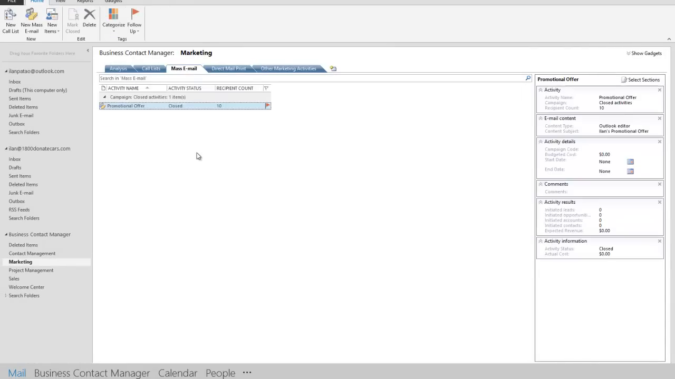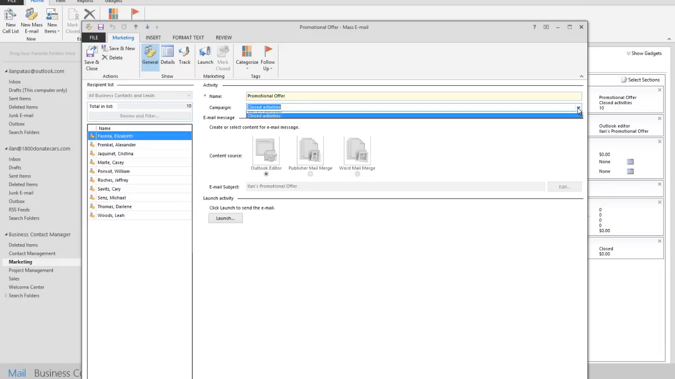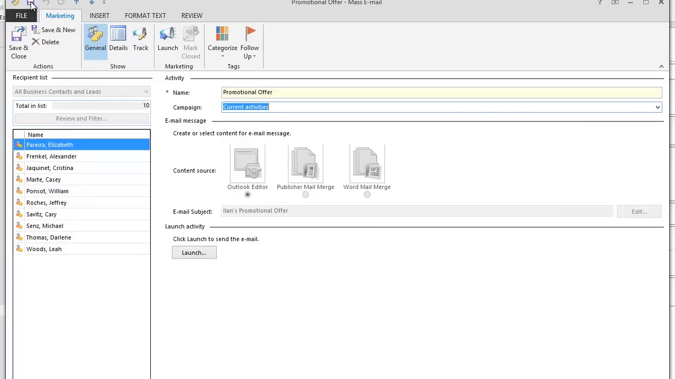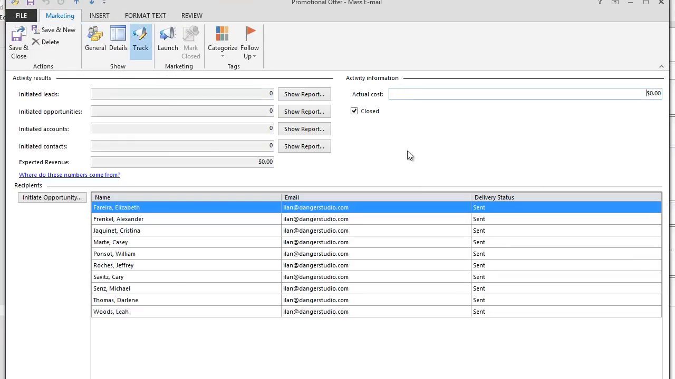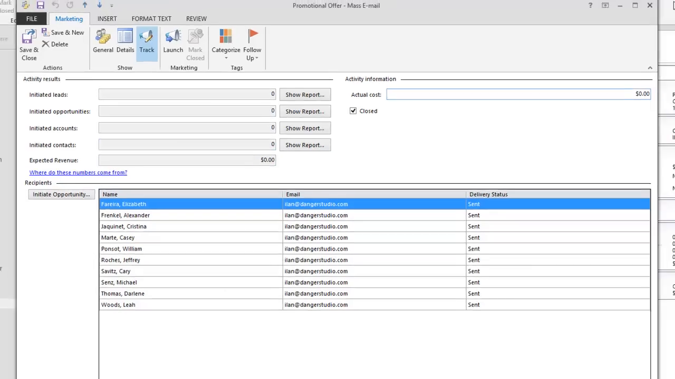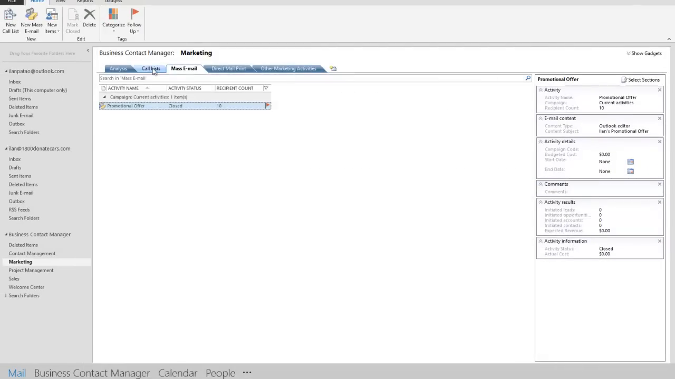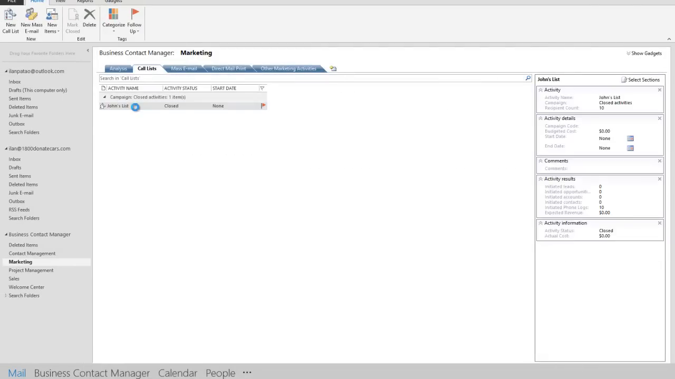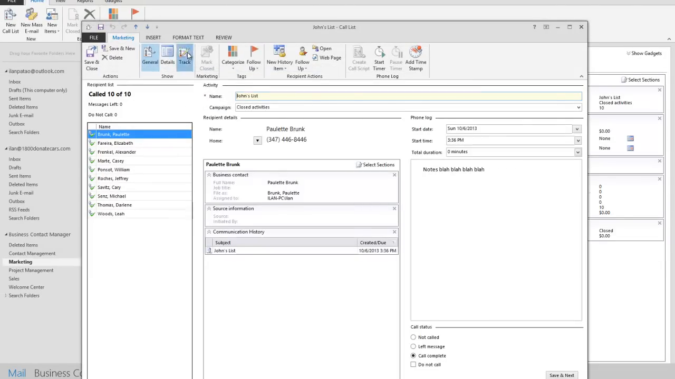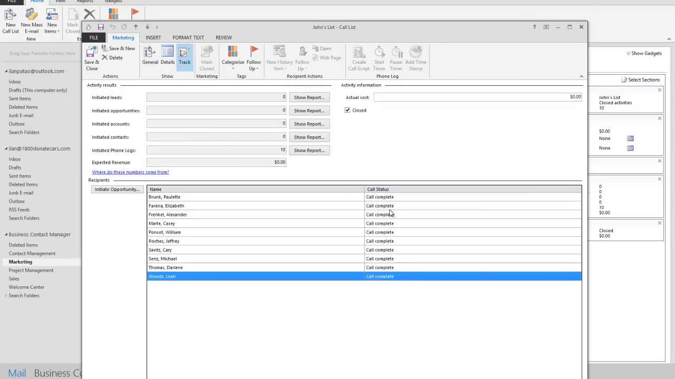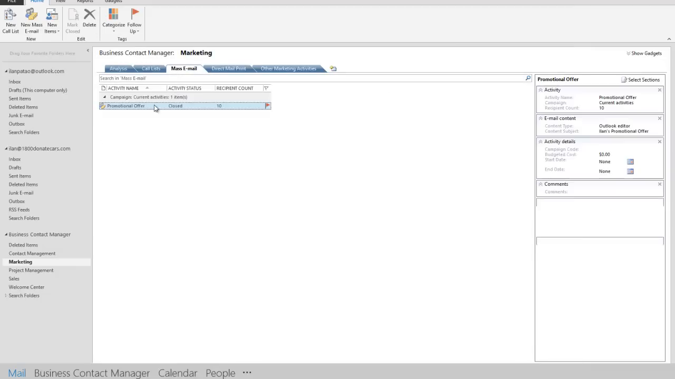Mass emails could have a cost as well. See, this particular campaign is now closed, so I can't edit it. Let me save it again as an open activity, and in track, I can also associate a cost here, but I don't want to associate a cost over here. You'll see here a delivery status that everything was sent. Even in the call list, we have such a feature too. It's something I didn't show in the other video, and I really wanted to. When you track what happened, you'll be able to see a list here, but it's not really what I want to do. I want to focus this video on mass emails.